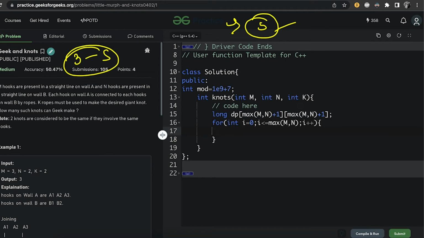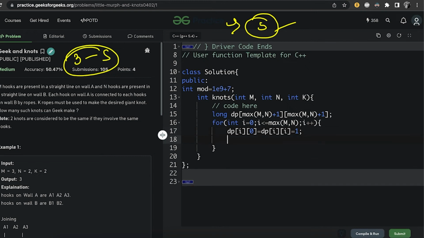Okay, then what we would do is dp of i of 0 is equal to dp of i and i, okay, is equal to 1. This means that if this represents n and this represents r, so if r is equal to 0 or n is equal to r, we would have the value as 1. This is where we are writing this condition.